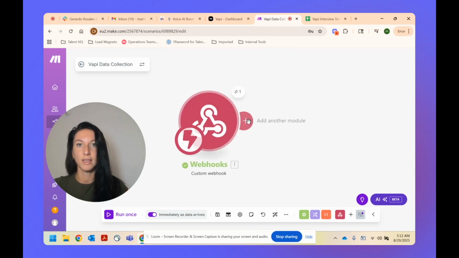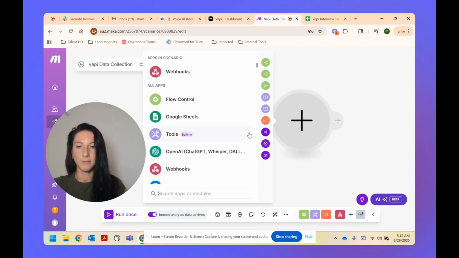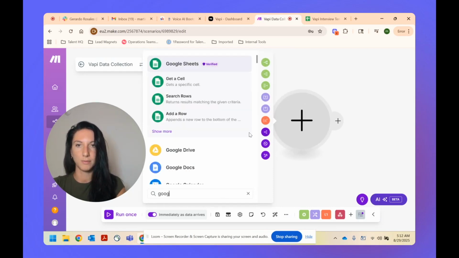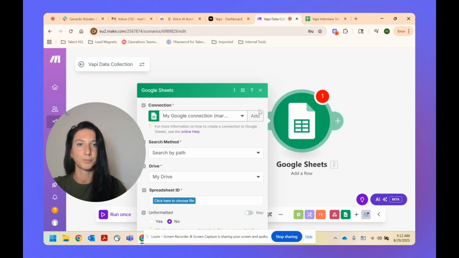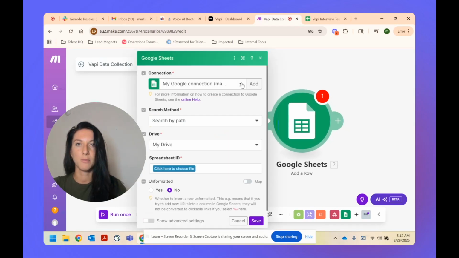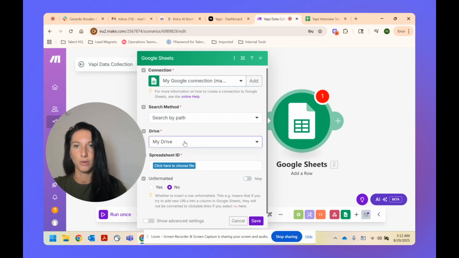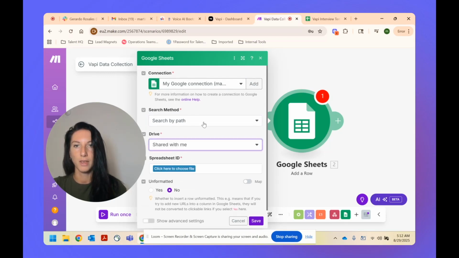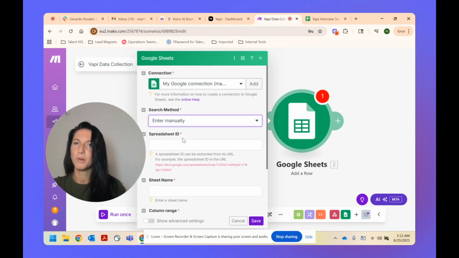So this is the second and last step, super easy. We want, let's see, select a Google Sheet, and we are going to add a new row. If it's the first time, just make sure to add your Google account. I will just select mine. And I know that the spreadsheet I created is in a shared folder, which should be right here. And I'm going to try to find it by entering manually. This is probably the hardest part, to find the spreadsheet.